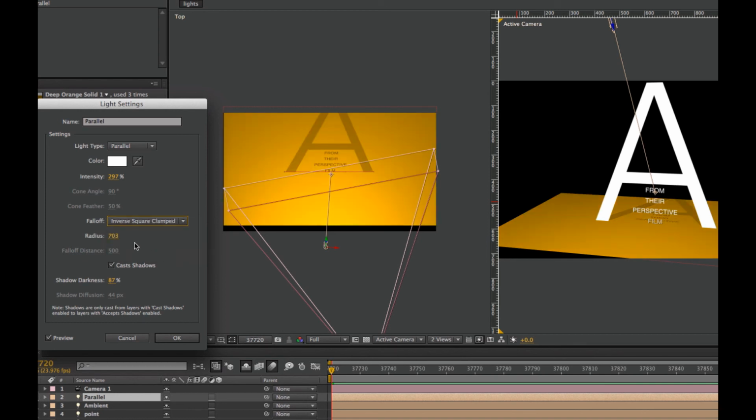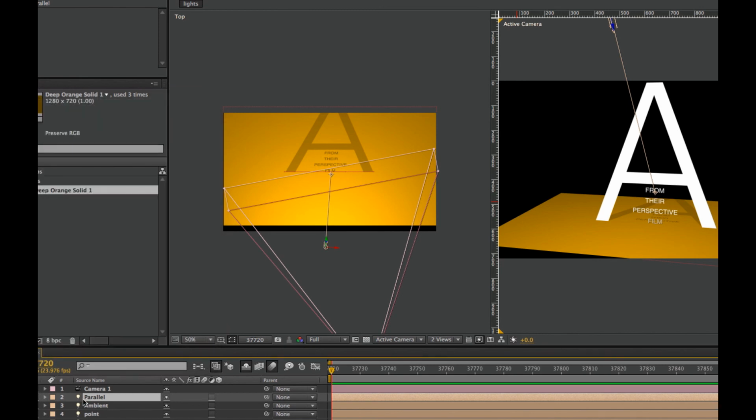There's that back. How big this is as far as the radius, and cast shadows, and we can also adjust the shadow darkness with this as well. So that same kind of thing, you just don't have the diffusion really like you do with the spotlight, and that gets you oriented to all of the different lights.